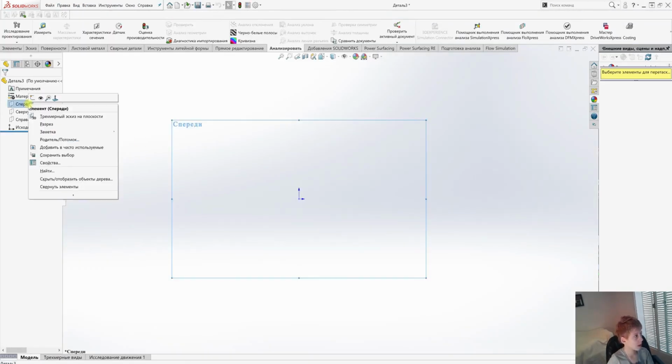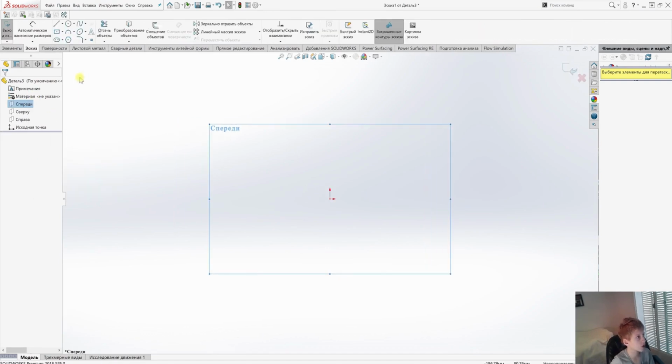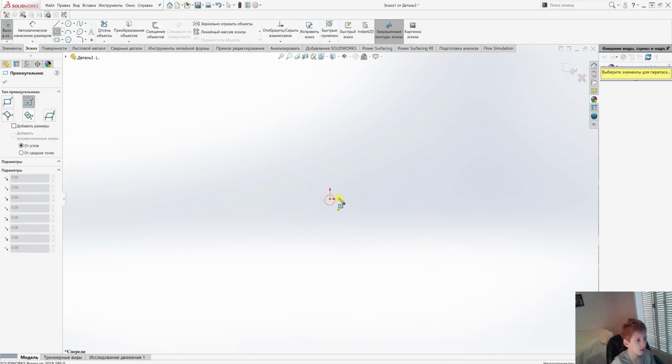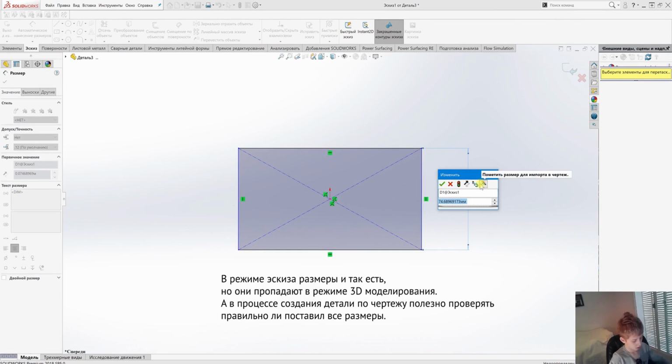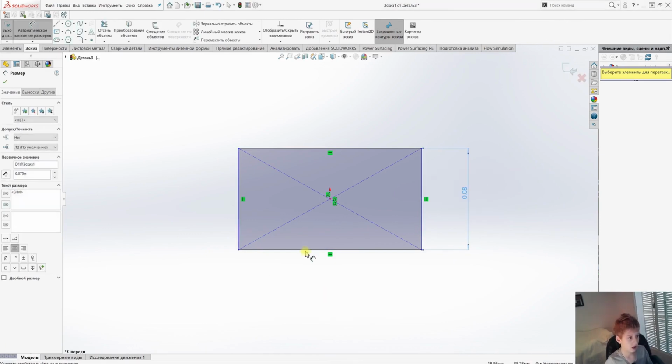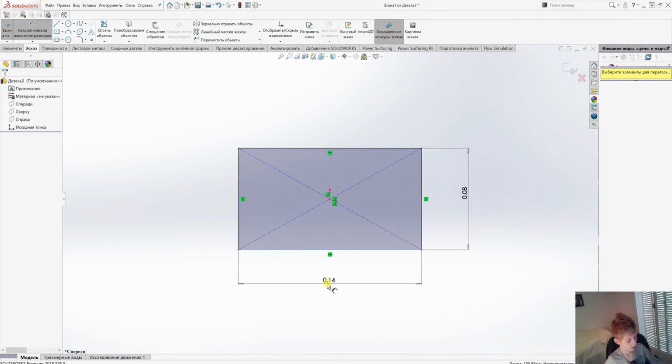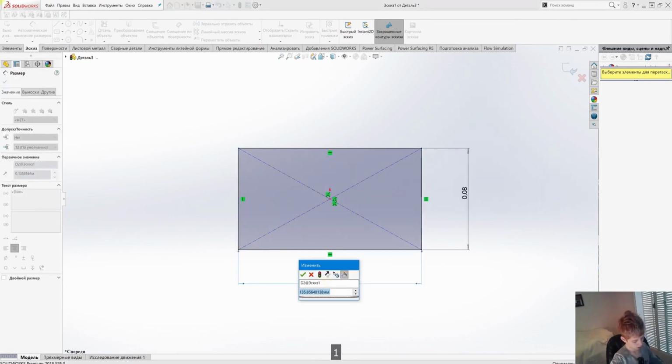Select the front plane, then sketch. Let's draw our cube to which we will add dimensions. Select and set the dimension. Let's leave 75 here. And here, let's set 167.